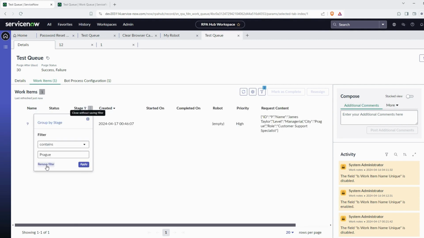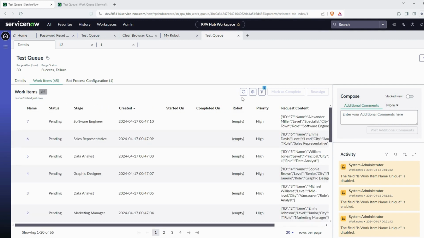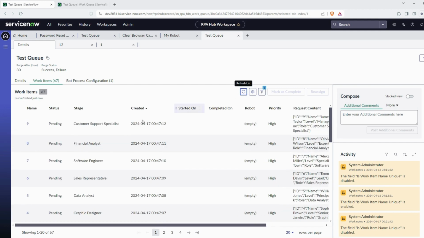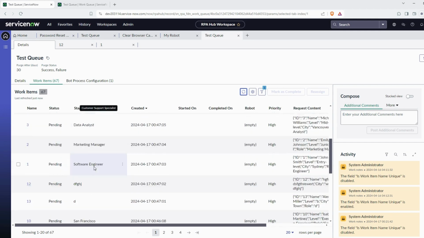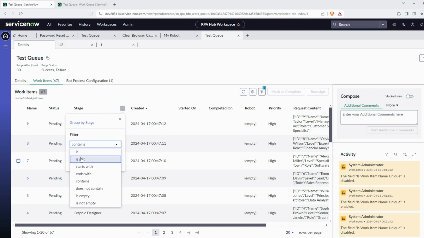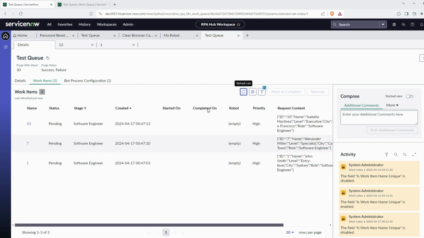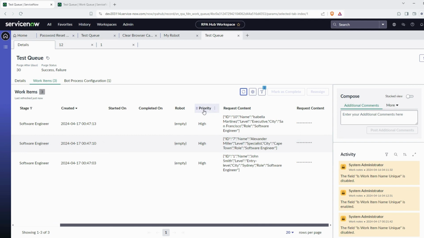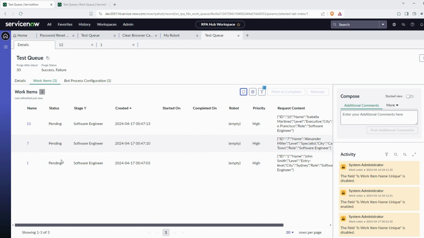To remove the filter, you have this option here, remove filter, so you can see everything. And now you can see the stage as a role here, and let's filter with software engineer. So let's use other filter, and with software engineer we have 3 different items, so you can view all these items, and also based on the requirement you can change the priority as well. Okay, so this is how you can make use of these filters in queue.